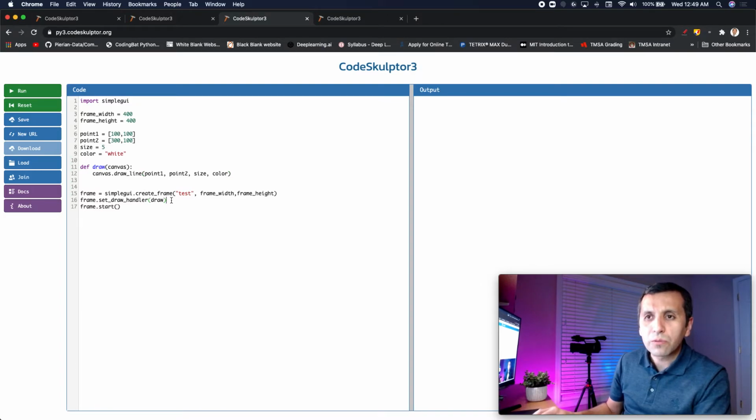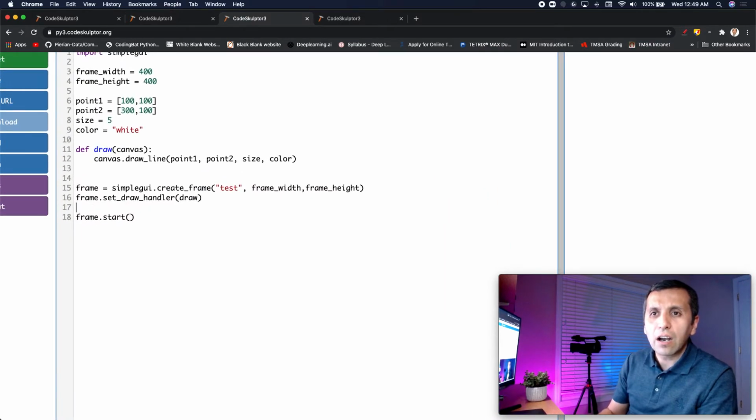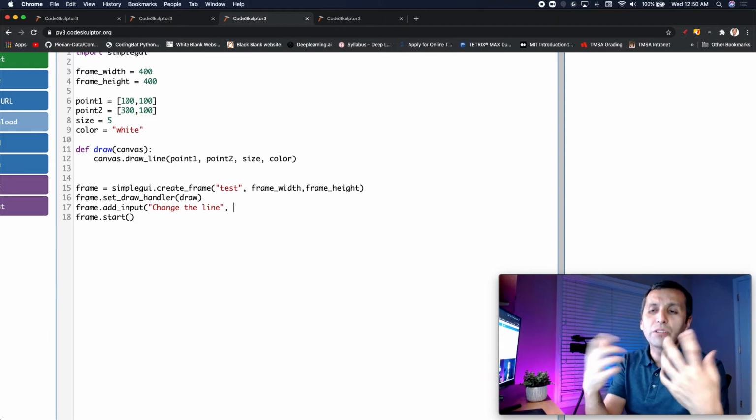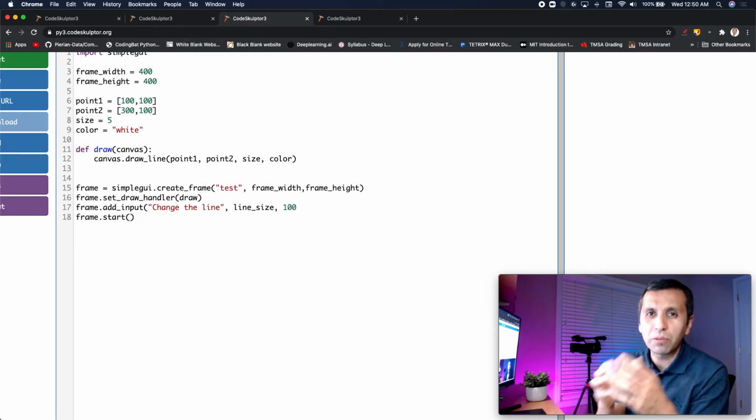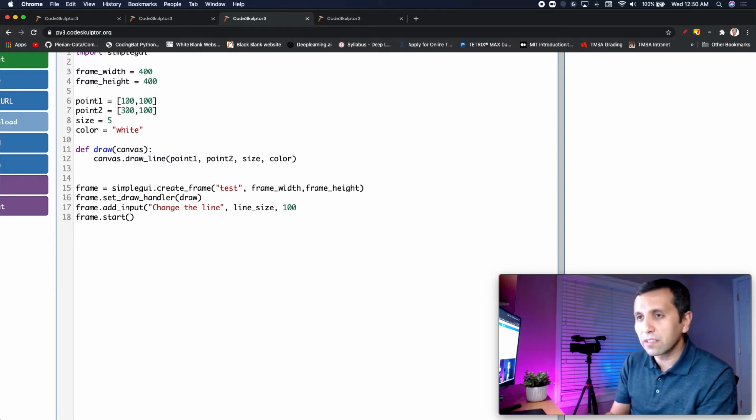So right now, let me just say that on the frame, I want to add input, and let me give the name. The name is going to be change the line size, or let me just call it change the line. And after that, I need to give a function that we are going to define for ourselves. So I will say line size. Let me go with line size and let me put 100 because they will put a couple digits. I think 100 pixels will be good enough.